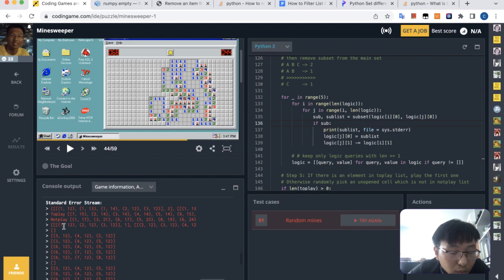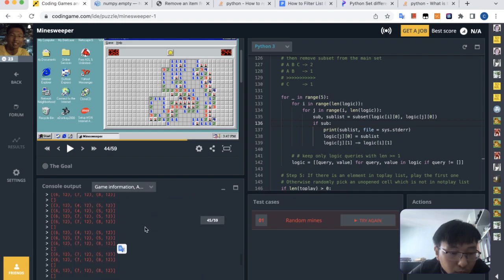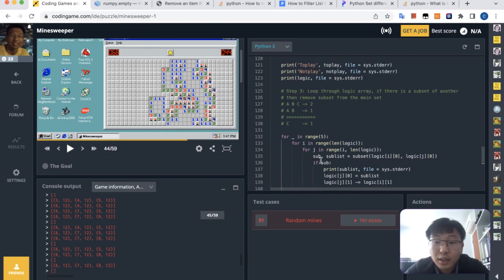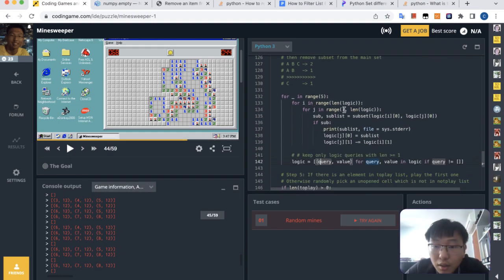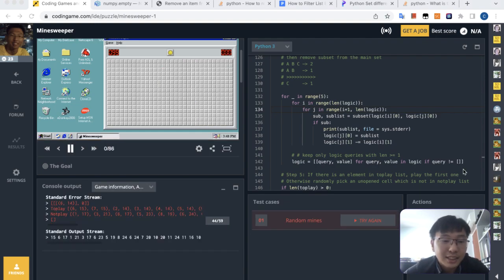3, 12, 4, 12. 2, 12. Okay, 3, 12, 4, 12, 5, 12. Okay, so there's some issue here. This should be range i plus 1 actually. Now I know why this doesn't work, because it kind of deletes itself. It compares with itself and then determines that it's a sublist.